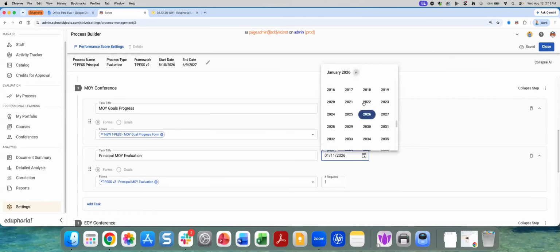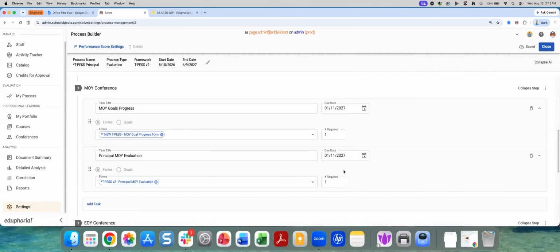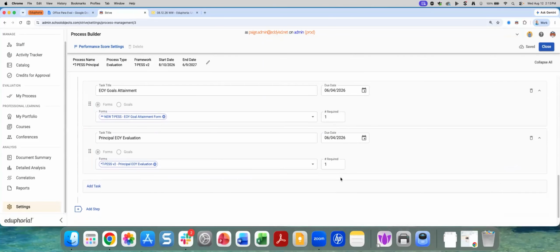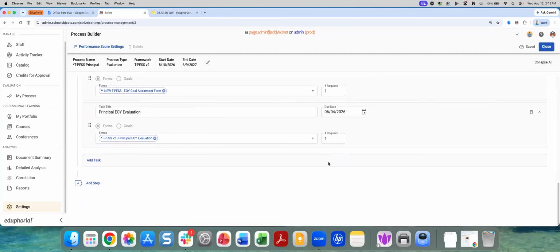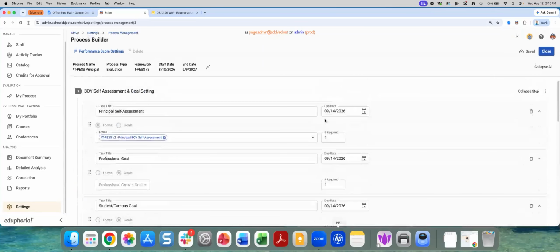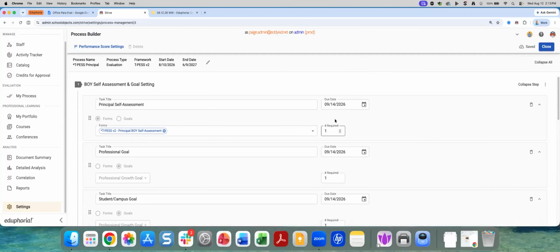So I would just want to go through and make sure that I'm setting my dates to be the correct year, the correct date that I want. If your district has an appraisal calendar, that's where I would start. And I would put in all my dates based on what the appraisal calendar said. When all of my due dates are set on my process steps, I've checked that all of my templates are the correct ones and that my required numbers are correct, and I've set my start date and end date, then I'm ready to go with this process.